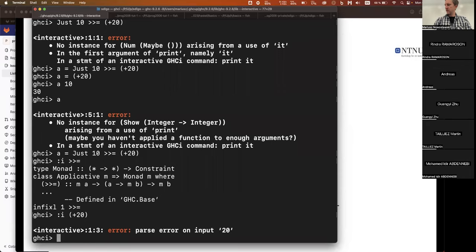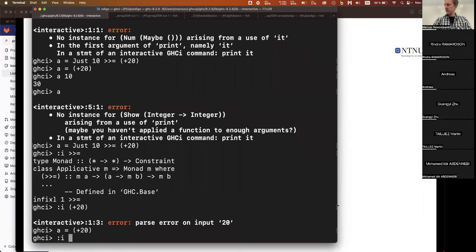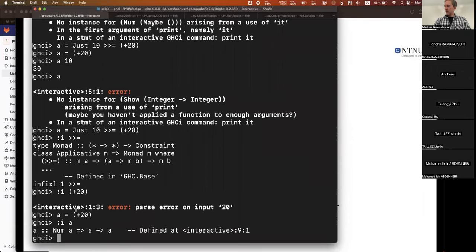Okay, let's do a trick. So let's say A is plus 20. And then we'll ask what is A. So plus 20 is a single argument function which converts type A into type A. And we need a function which takes A and produces a monadic value. So this is not fitting into the bind, right? So we need something which actually fits into the bind. And plus 20 is not such a function, because plus 20 takes A and returns A.